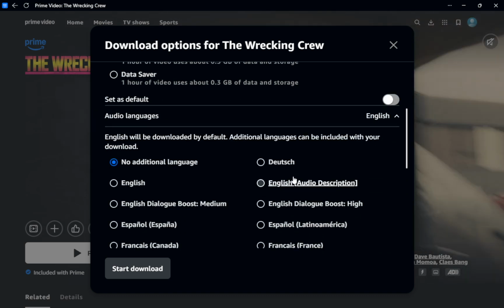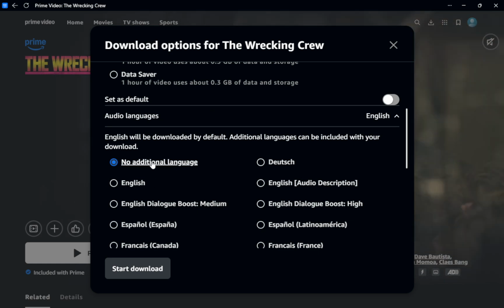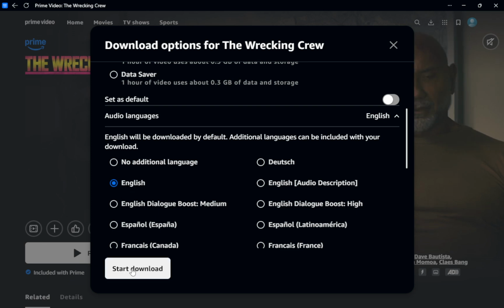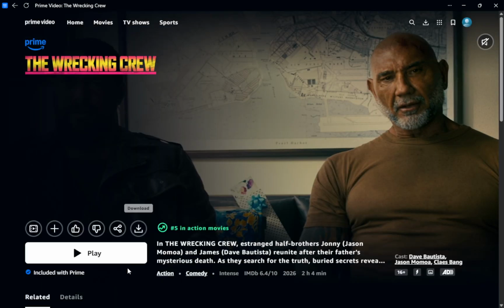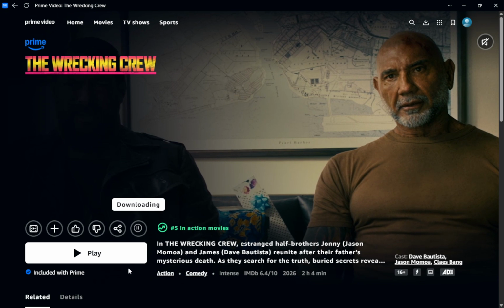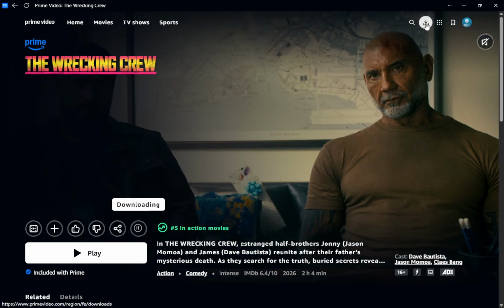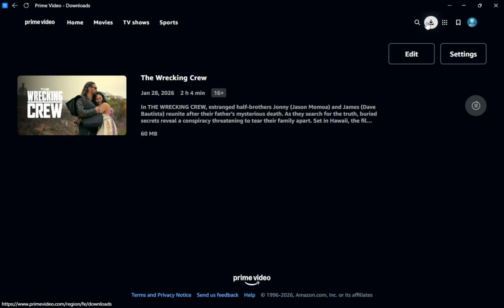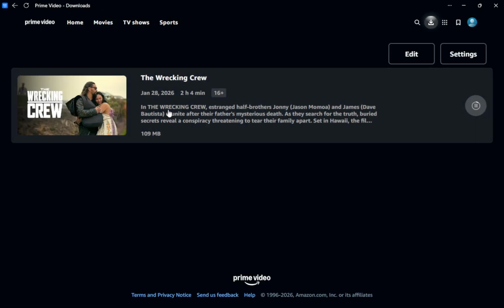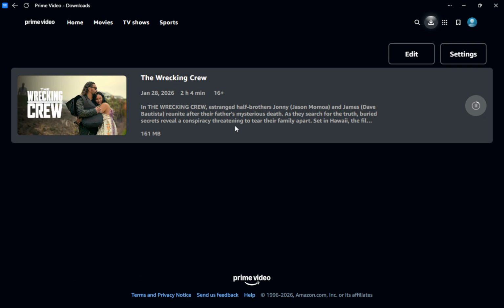If you want to download on a laptop or desktop, you can't do it from a web browser. The download button won't appear on the website. You need the Prime Video app for Windows or Mac OS. After installing the app and signing in, the process is the same as on mobile. Find your title, tap the download icon, pick your quality, and wait for it to finish.